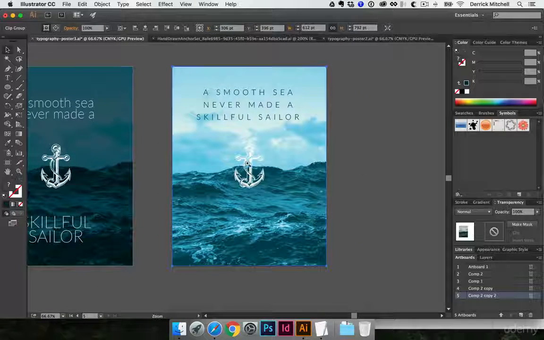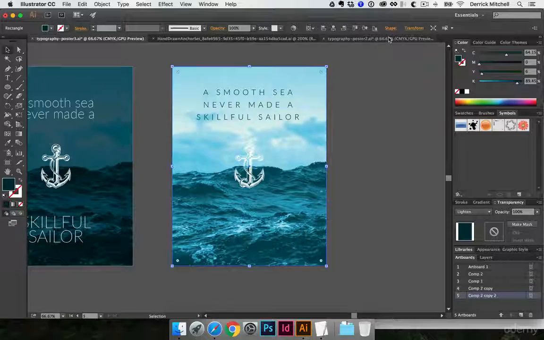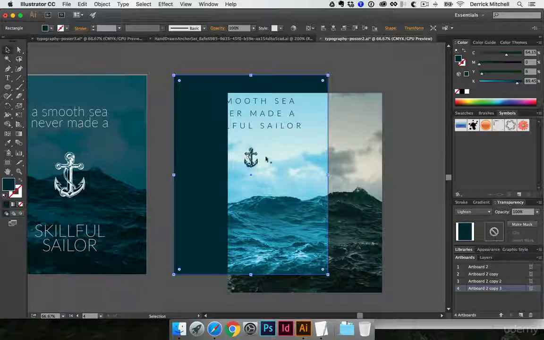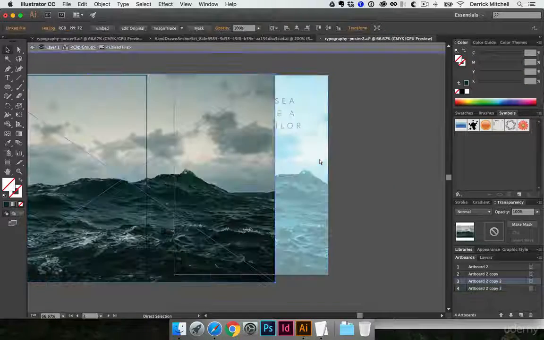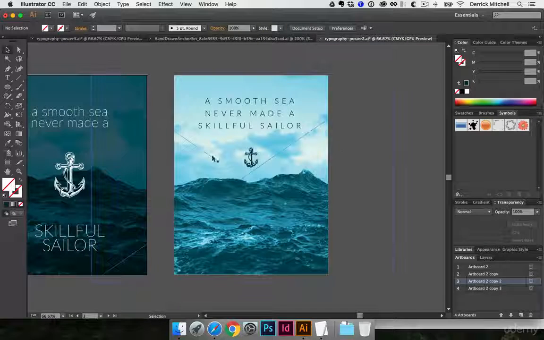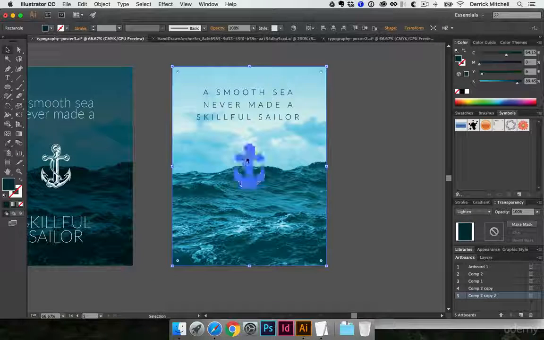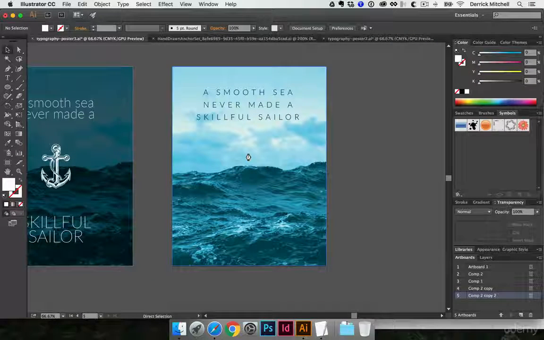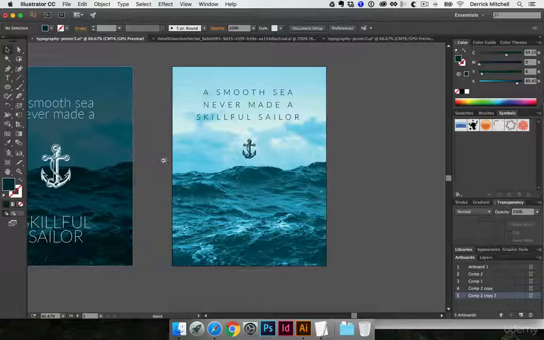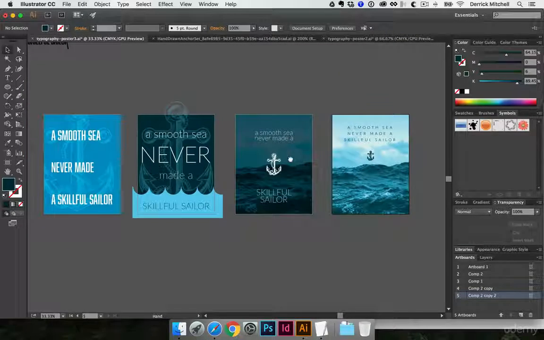Zoom in a little bit. And now my anchor is still pretty big. Let's see what it did in that last version. I had it small in the center, and I had this blue color. So I'm just going to copy that, Command C to copy. I'm going to delete this anchor for now, hit Command F to paste. And so you can see how you can quickly come up with a few different variations here.